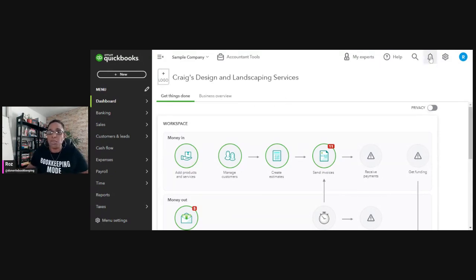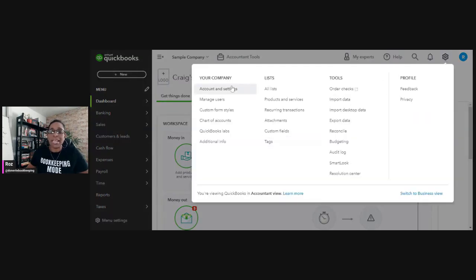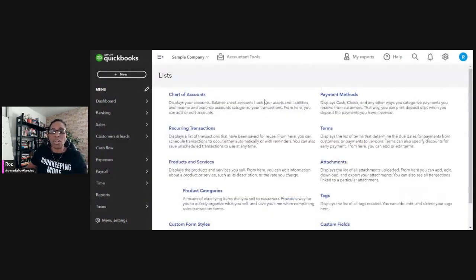Okay. So if you're in your account, you will come over here to the gear icon in the top right corner. Click on that. Now, under your company, you'll see chart of accounts. I'm going to go there in a moment, but I want to show you under all list first. So I'm going to click on all list, and you'll see here the list of different features and options that's in QuickBooks Online. So chart of accounts is there.